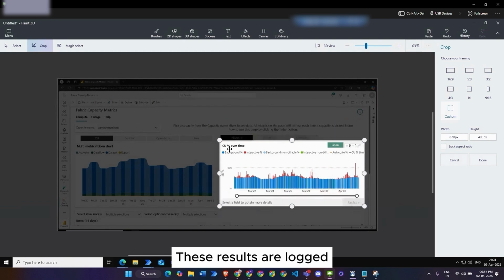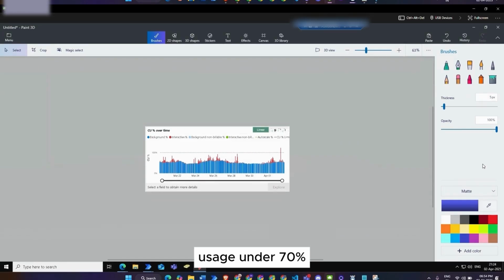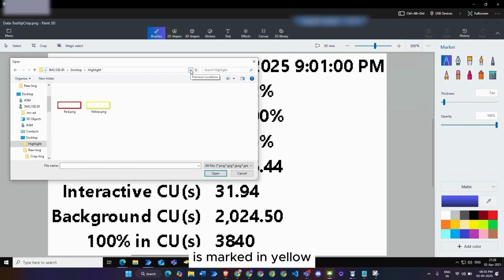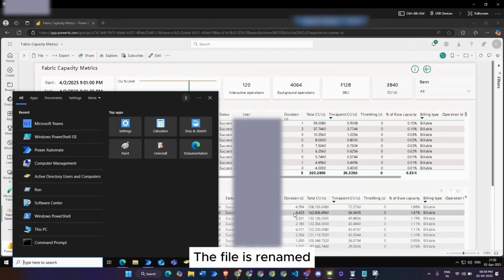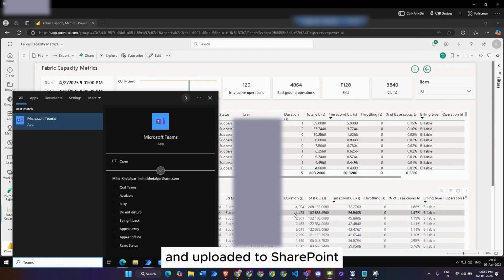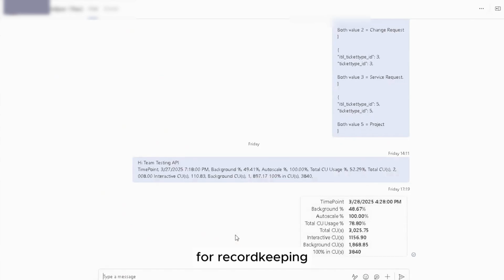These results are logged in an online Excel file. Usage under 70% is marked in yellow, and 70% or more in red. The file is renamed with a timestamp and uploaded to SharePoint for record keeping.